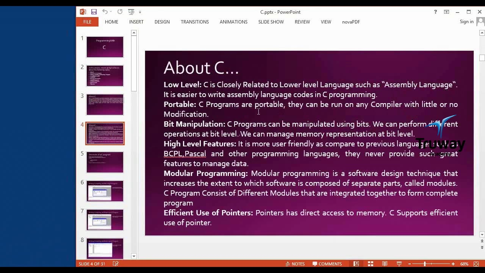Before understanding any language, we need to know its features. First, C is basically a low-level language, closely related to lower-level languages such as assembly language. After assembly language, C was created, because writing code in assembly language was quite difficult, as we have to use symbols called mnemonic codes. After realizing the difficulty of writing programs in assembly language, this language was created, and hence we are able to program more easily in C as compared to assembly language. That is the low-level feature of the C language.